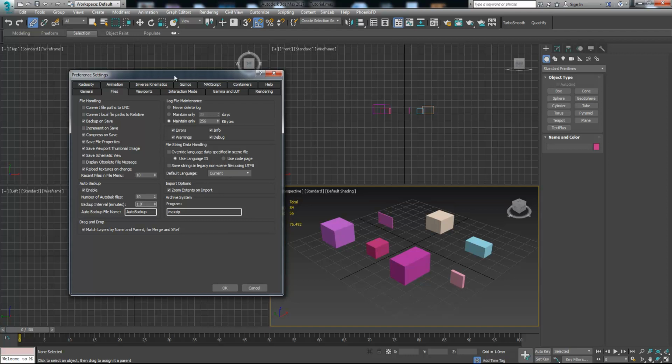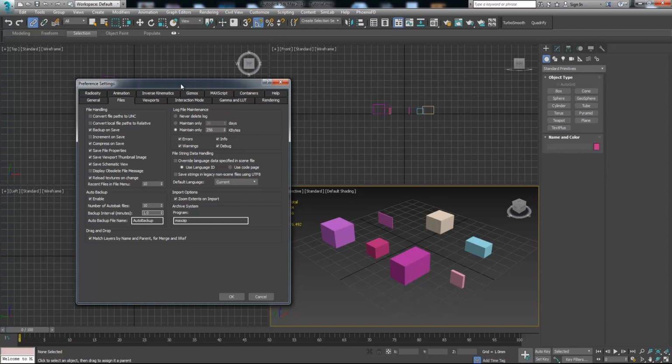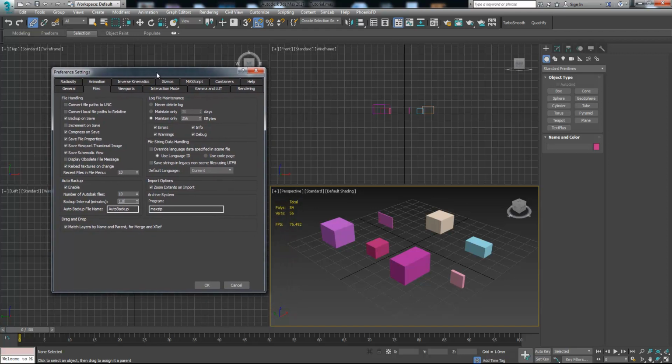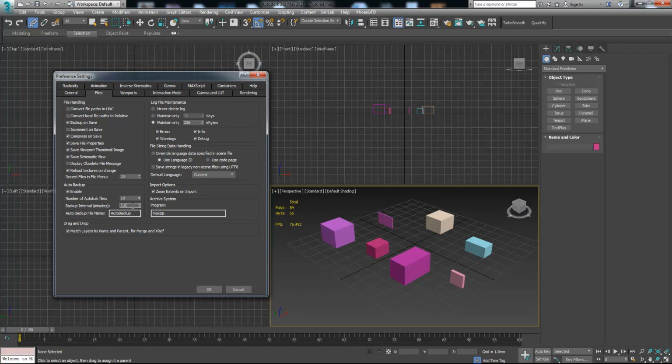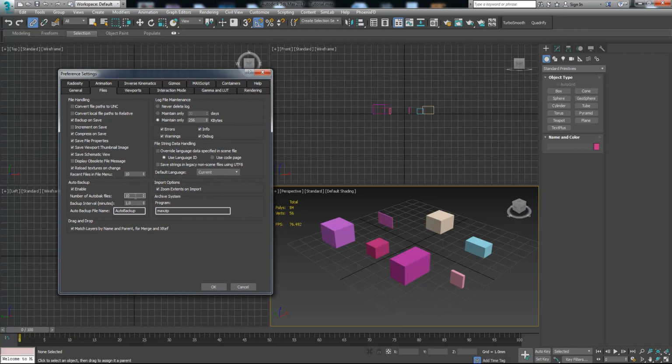Well, it might be a good idea sometimes, and it might not be a good idea sometimes. For instance, if your save file is 1 gigabyte and it takes a lot of time to save this big file, and you have 10 Autoback files, it means that you have 10 gigabytes of unused files, and you can use these Autoback files only if Max crashes. If everything works fine, you never use these Autoback files because you have your own save files ready. So what you need to do is make sure that you have a balanced number of Autoback files and a balanced time interval.